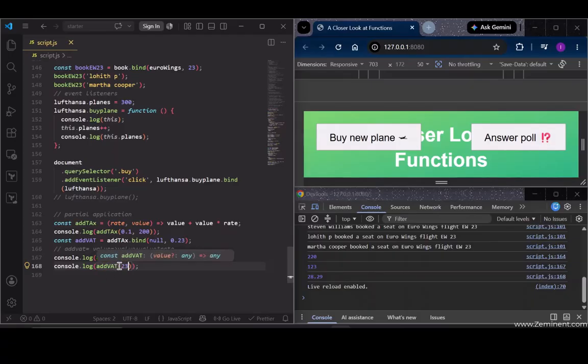Now, you could argue that what we just did here could be easily done with default parameters, but this is actually different because this here is creating a new, simpler, more specific function based on one more general function, which is the addTax function. And of course the example here could be a lot more complex too, right? So this is really different because using bind actually gives us a new function.